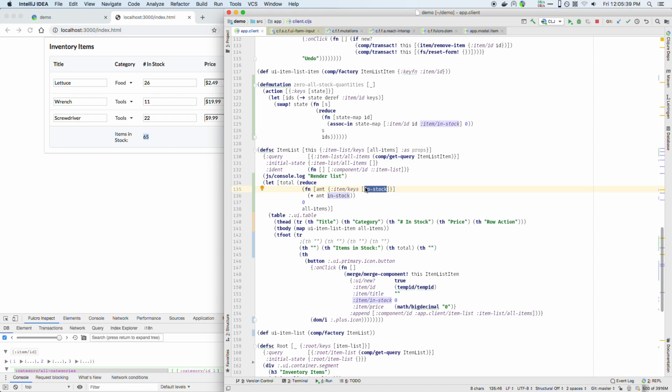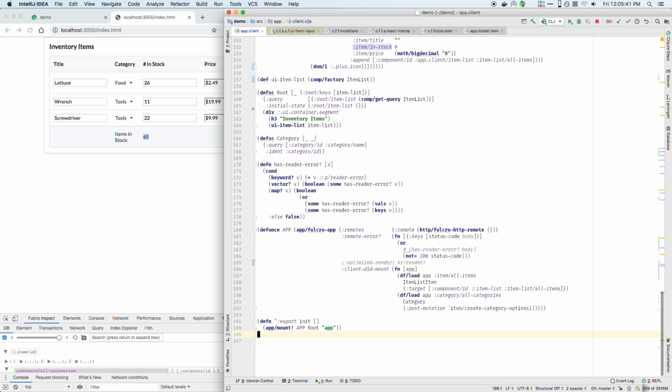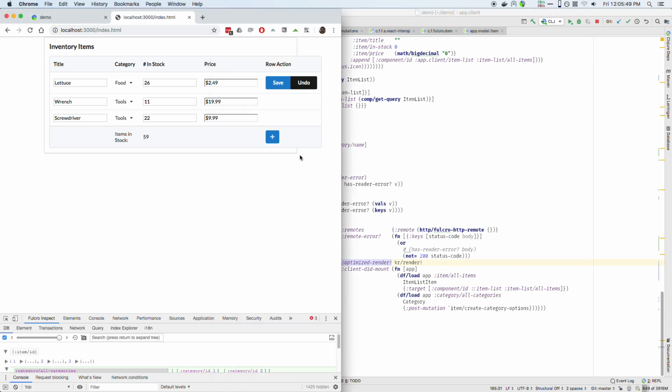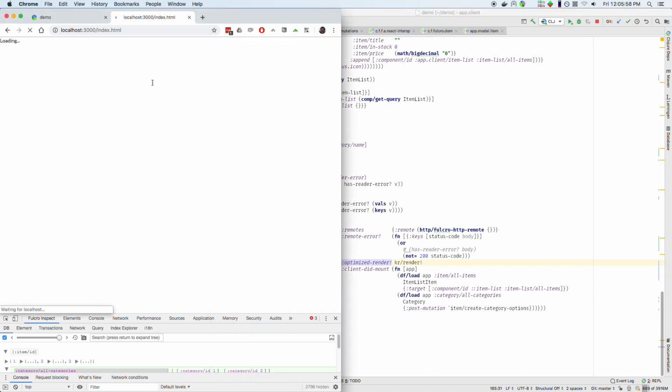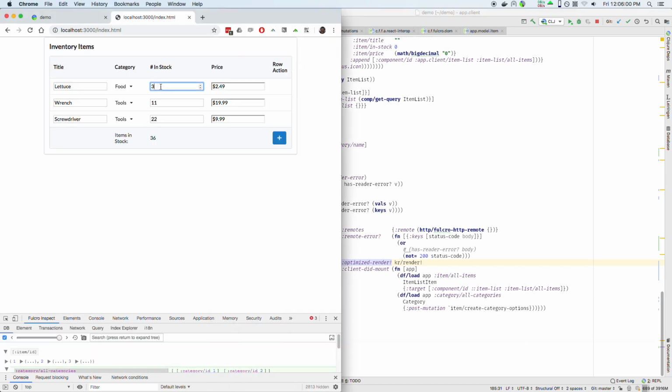So one thing you could do, and this is probably the easiest thing to do, is you could change your optimized render to keyframe render. So if I do that, and you saw it update from the hot code reload, so that's not really an indicator. If I do that, I still have the problem. Oh, because I didn't restart the app. I do have to restart the app to install that render.